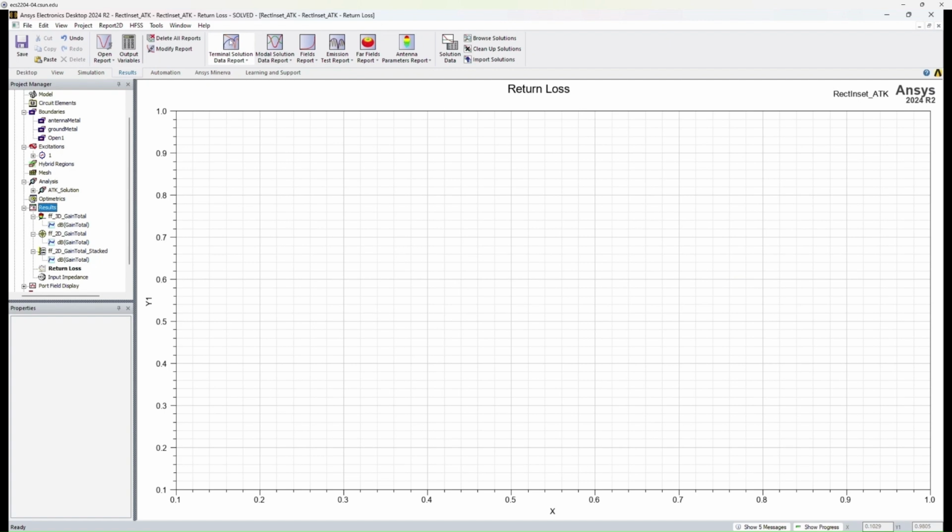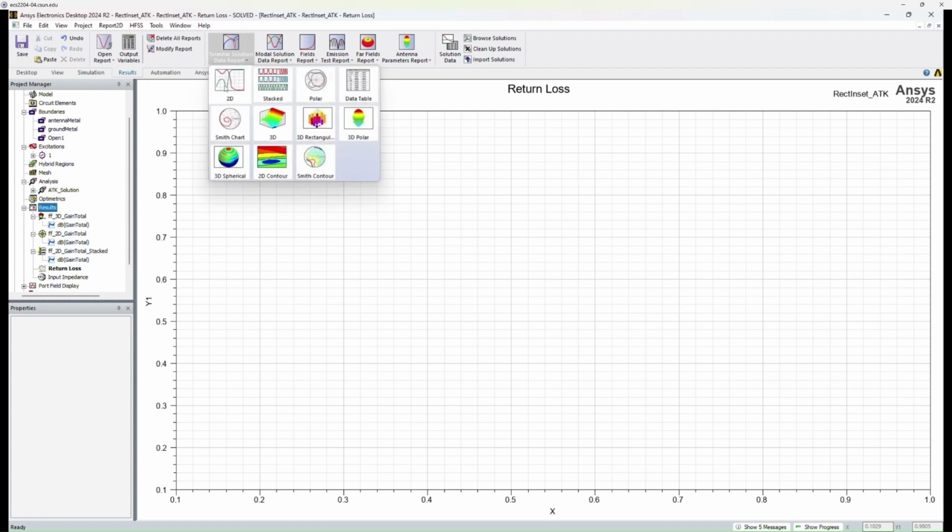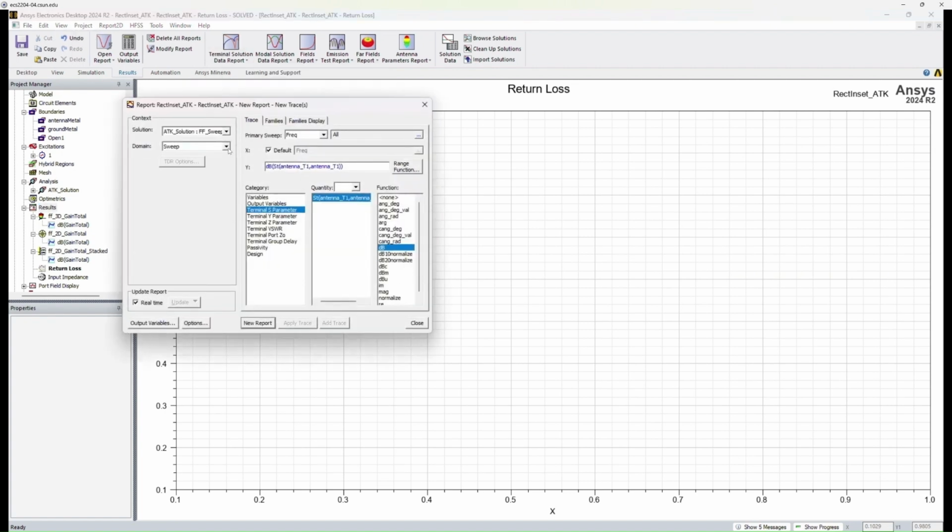Terminal solution data report gives us these S parameters that we've been simulating for, and we want a 2D plot just like this. And then we can go ahead and plot from the S parameter sweep the reflection coefficient of our antenna. So we want to select this S param sweep because remember, the primary sweep is frequency, and we want all the frequencies across our simulation bandwidth to be plotted. And of course, the domain is sweep.